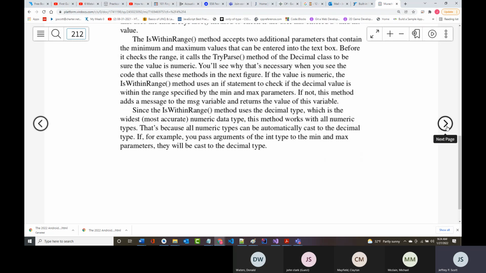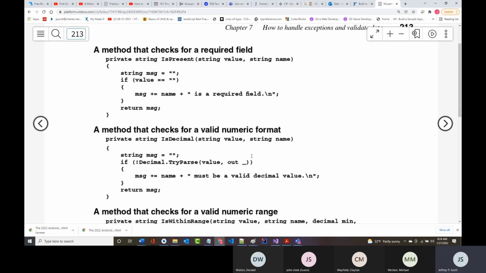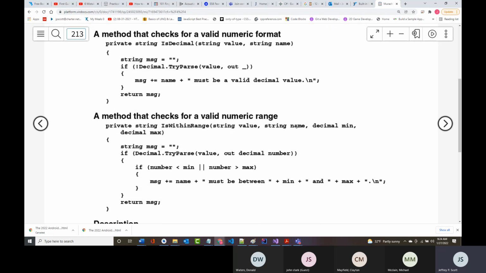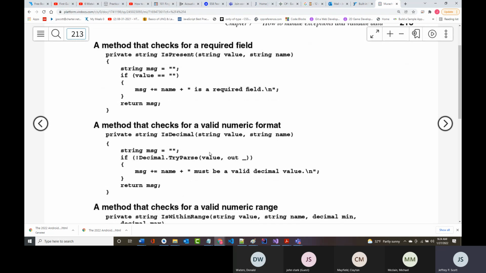Now, the key thing here for all these is all of them are written in a generic manner. Notice they're passing in a string and a string, a string and a string, a string and a string. And again, we're going to look at their example, but then I'm going to modify it because we didn't have to do everything they've done there. So let's look at each one of these.